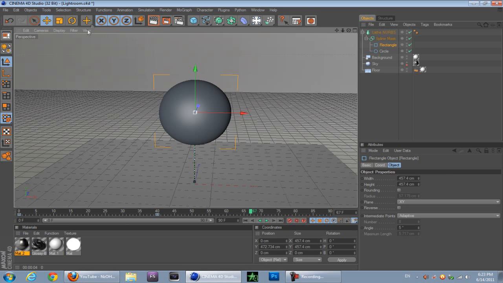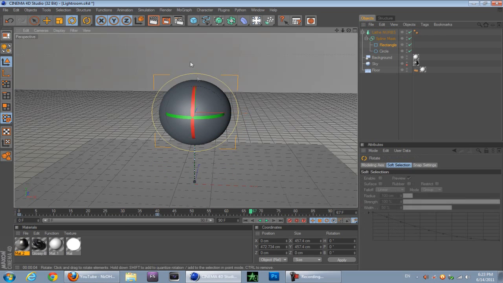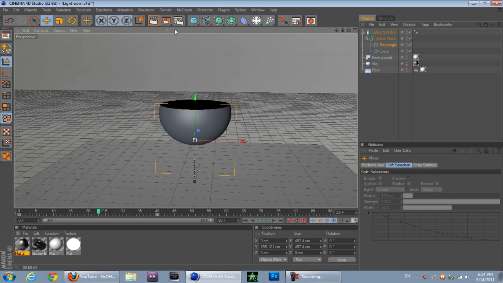Yeah, you can do it at different angles just by changing it like this. Just change the angle of your spline mask and you'll be able to make it engulf in different directions. And yeah, let's just have a look at it.